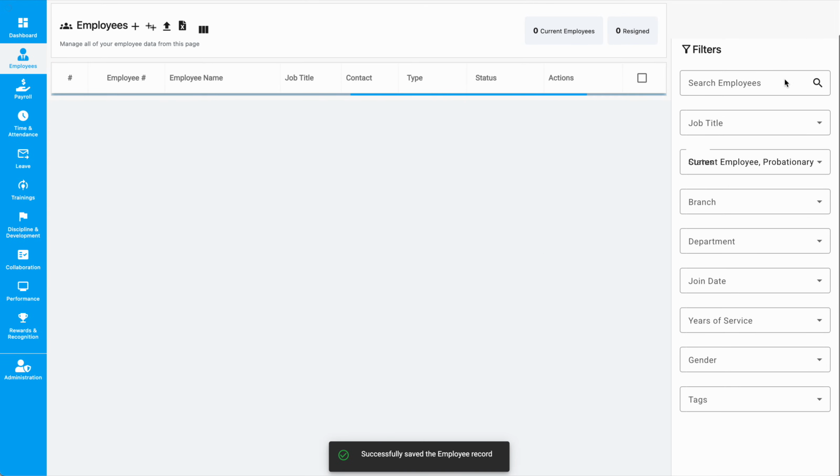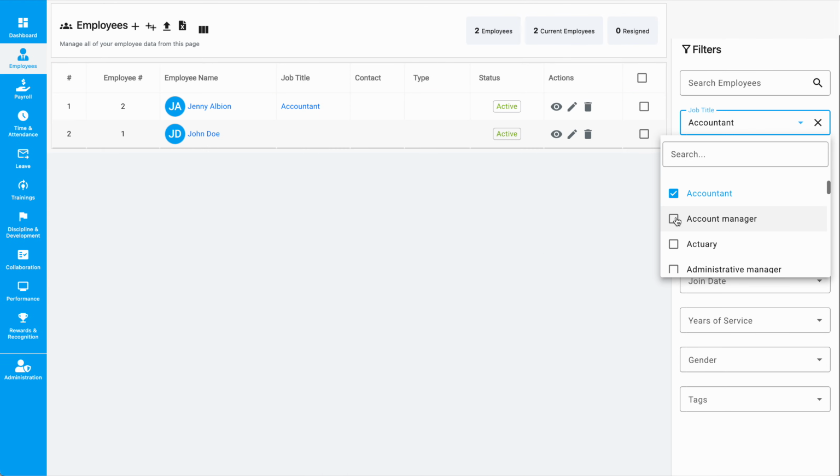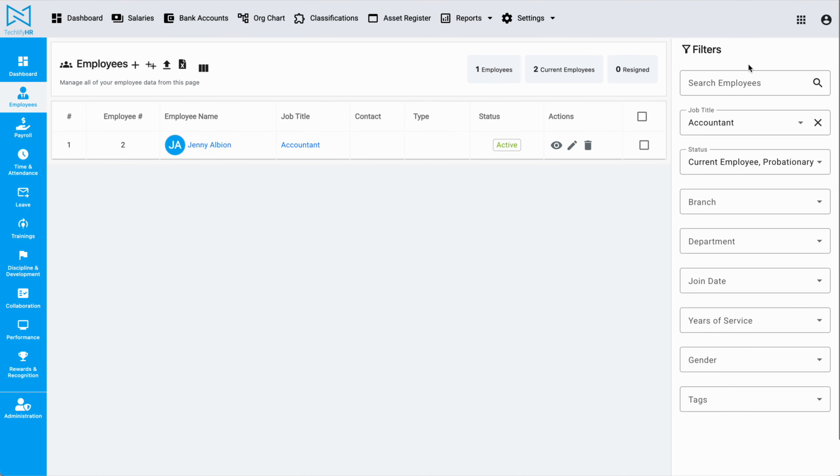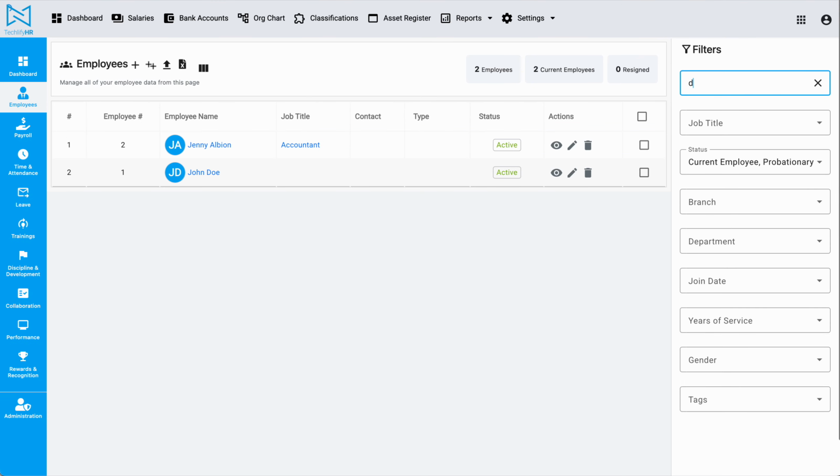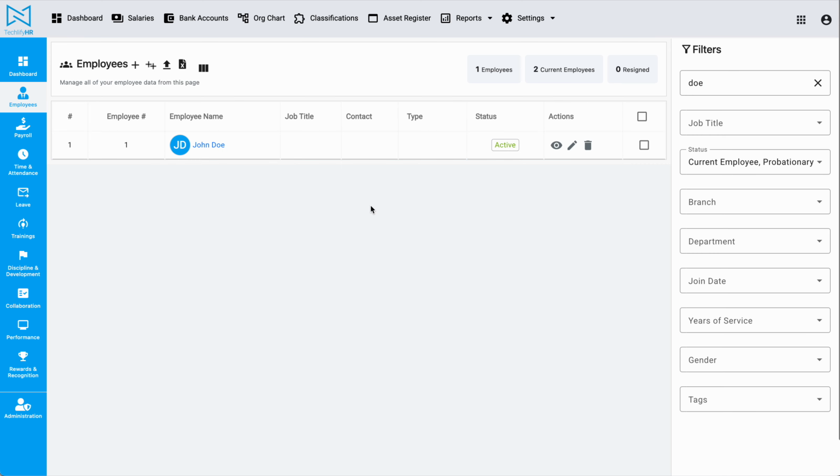Go ahead and save. So now if we wanted to filter by all the accountants in the company, you'll see Jenny comes up. Of course, you can use the free type text field and even filter employees by their branch, department, their join date, years of service, etc. Right, so that's how you manage your employees database.